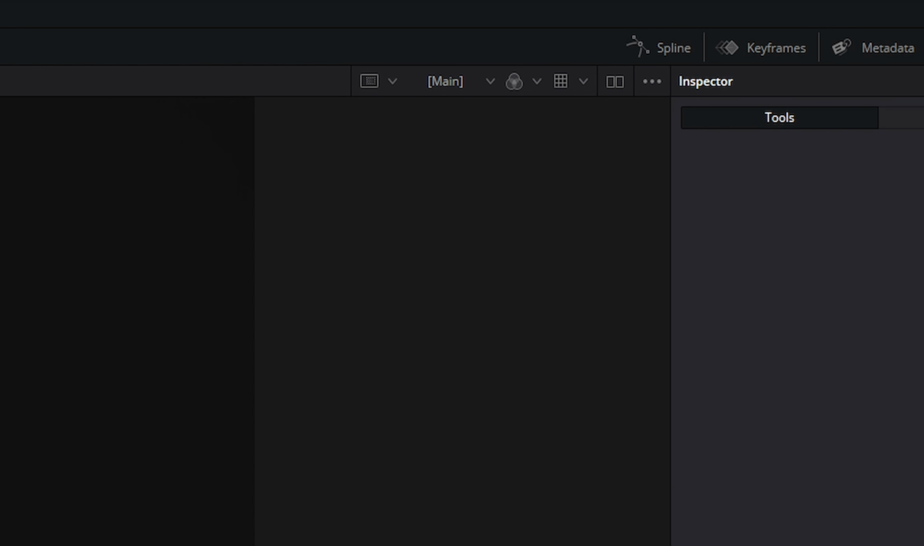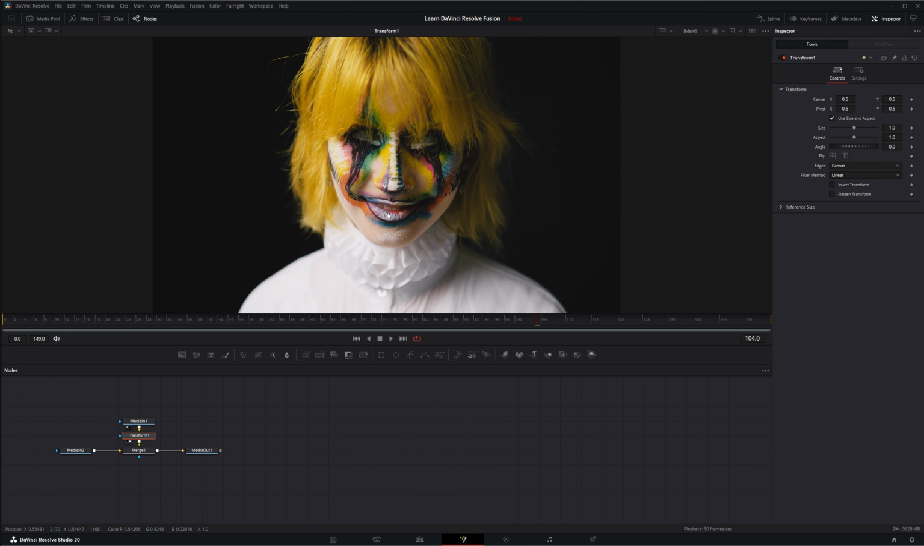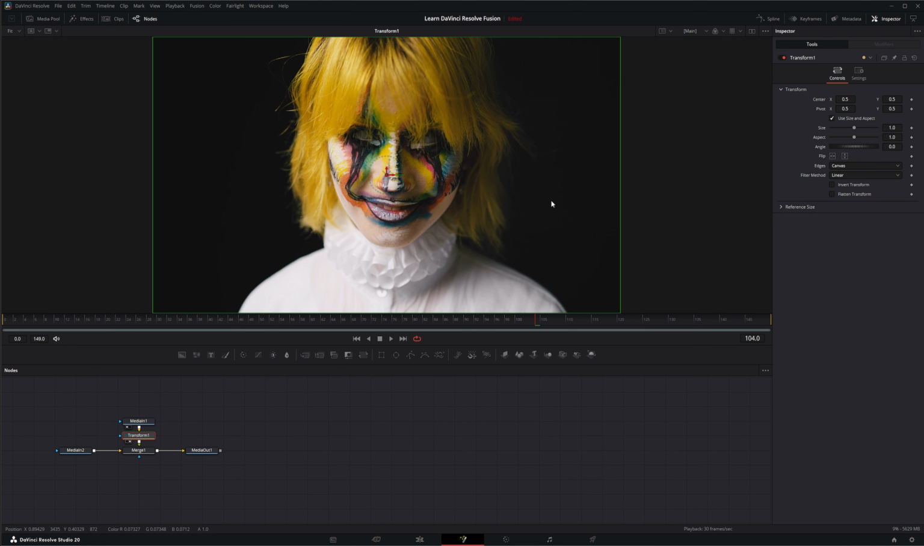So if I uncheck this, and let's go ahead and get some controls in here. So if I say have a transform, and we're looking at our transform, you notice we see no controls. But if I go here and say show controls, now those controls on our transform button are showing. And it's going to be different depending on what node you have selected.